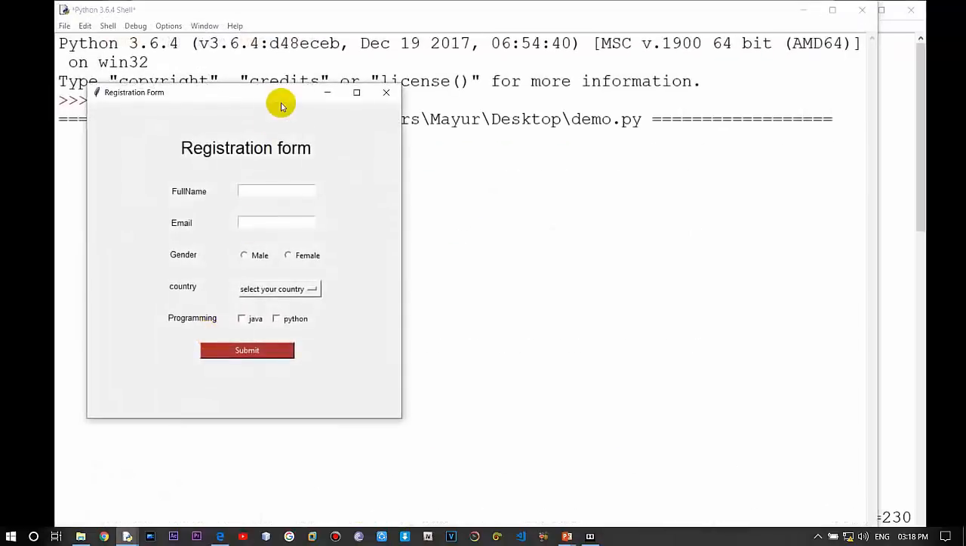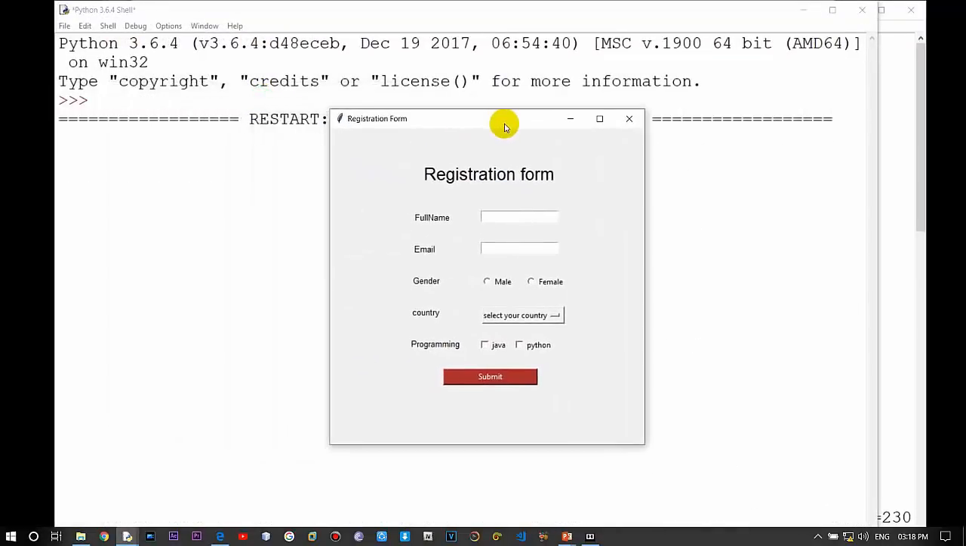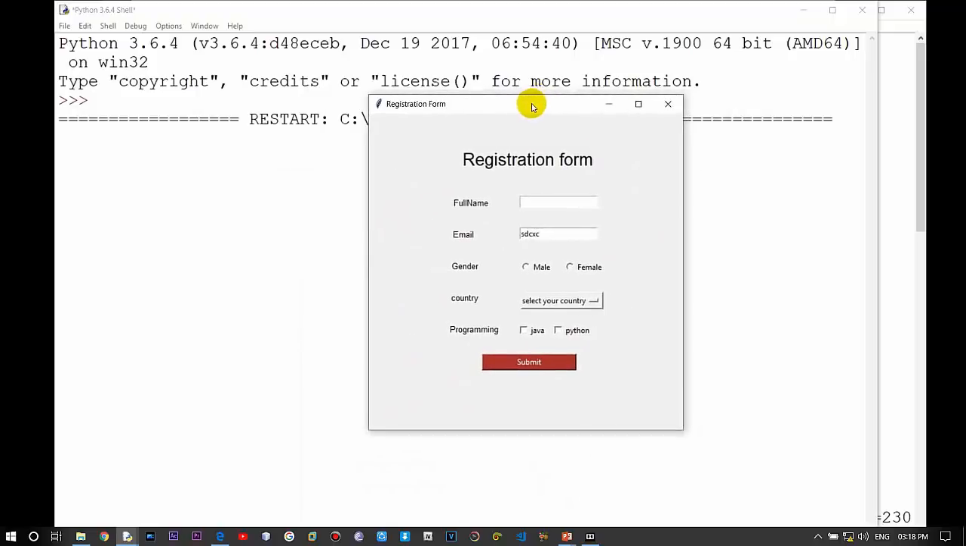So as you can see over here, this is a small registration form with multiple widgets such as label, entry field, radio buttons, list box, and checkbox, and this is the button submit. In further videos, we'll be looking at event handling in more depth when it comes to mouse events, such as if you click the button submit, how it interacts with the database, etc. So this is how you can create a general widget application in Tkinter.